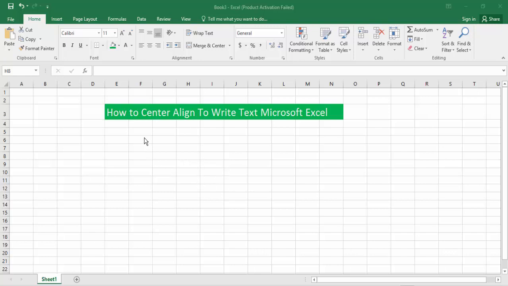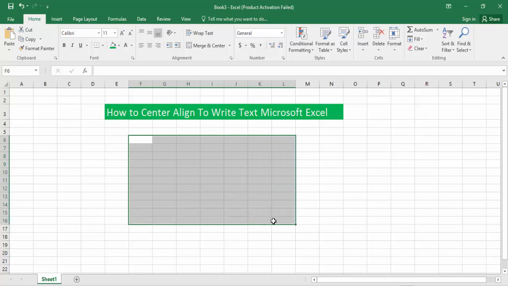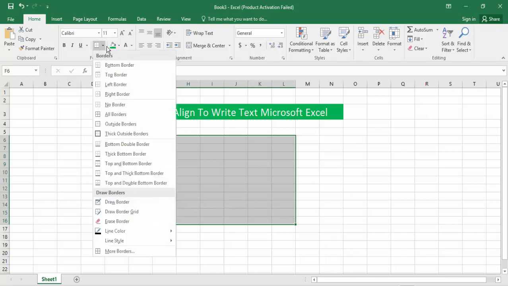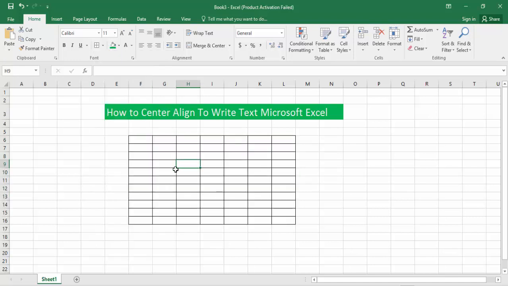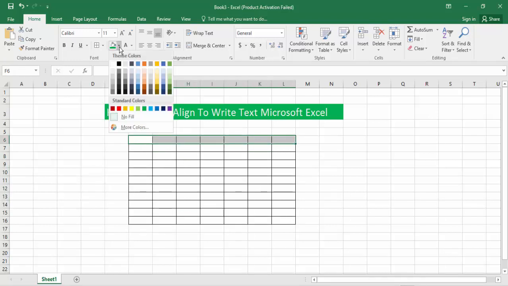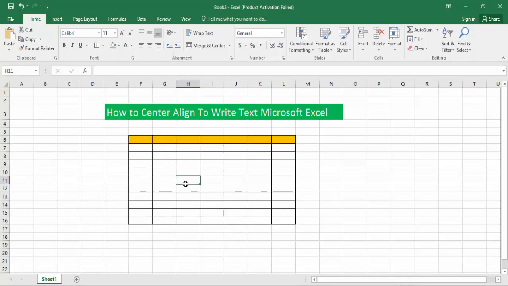Firstly, select your needed area. Then create a border. Now click for the border option. Now click for the all borders option. This first border is the heading in a source color.